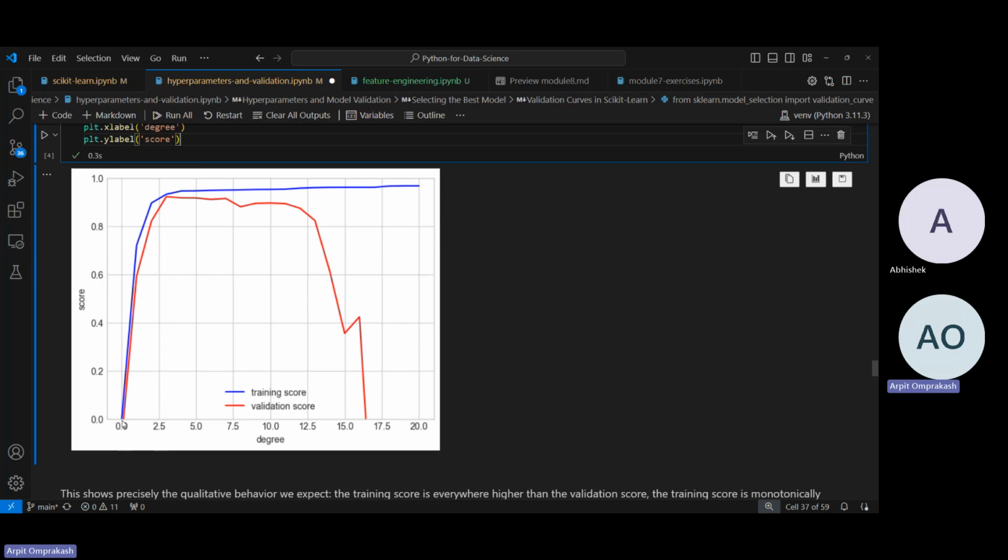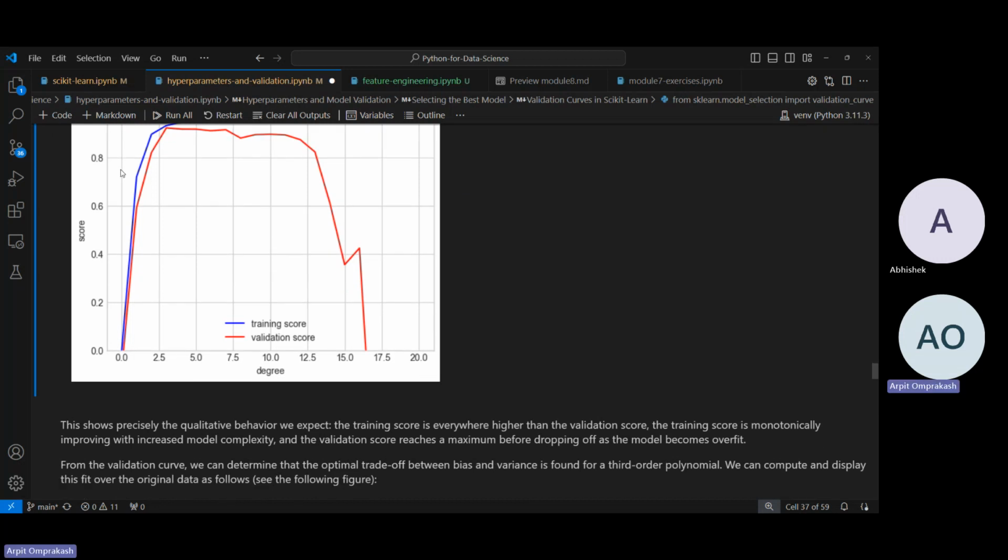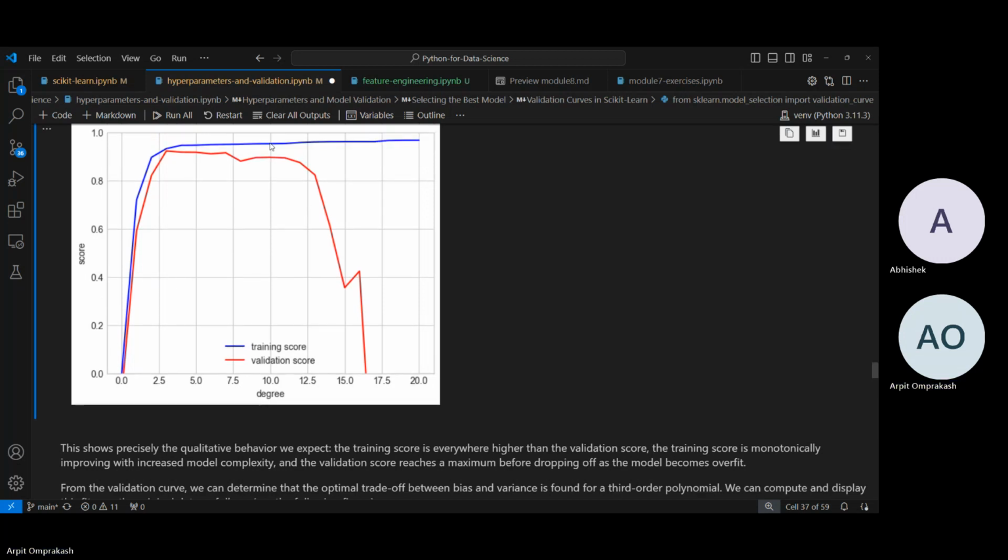So basically, when we have a degree of 0, our model accuracy is 0, because we don't have anything, we just have a constant. Then when we move up, slowly as the model complexity increases, we see that the training score quickly rises, and the validation score also initially quickly rises. But after a point, the validation score starts dropping, whereas the training score keeps on increasing. Note that everywhere the training score is higher than the validation score. And the validation score reaches the maximum before dropping off because the model starts overfitting.